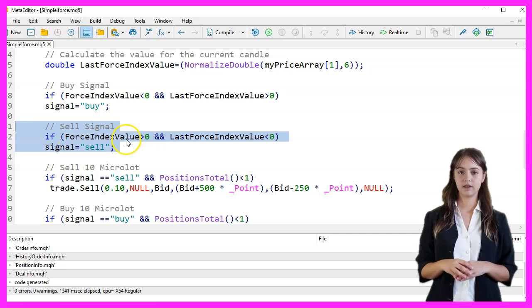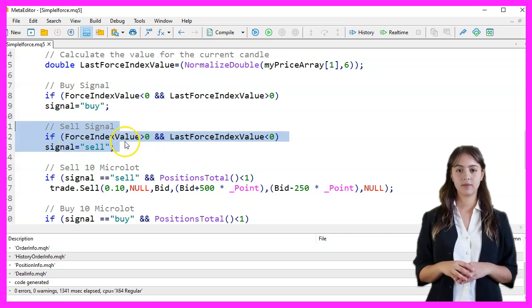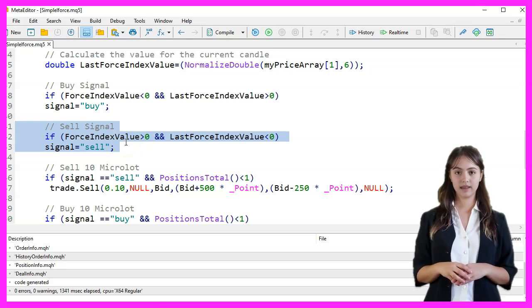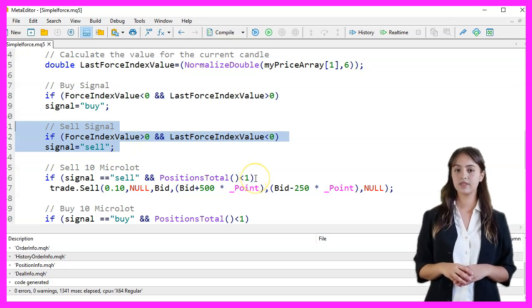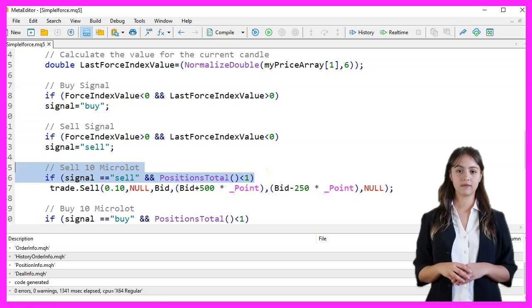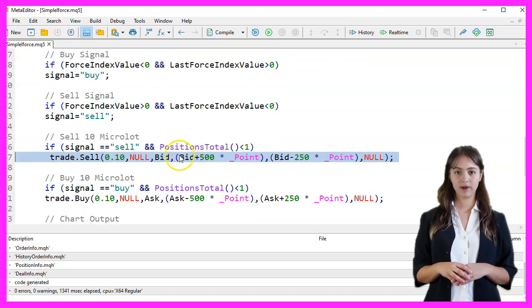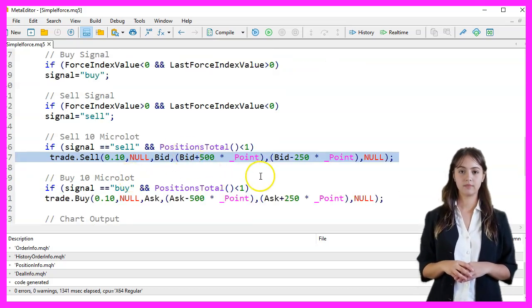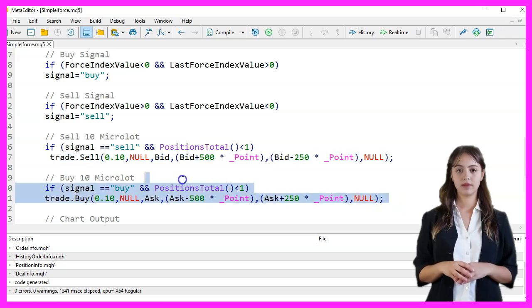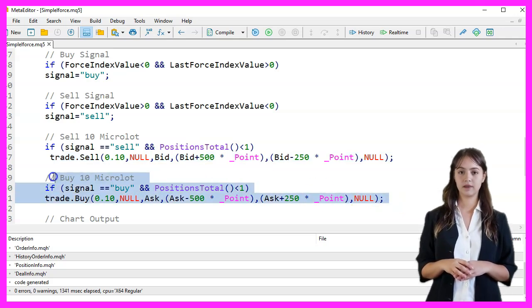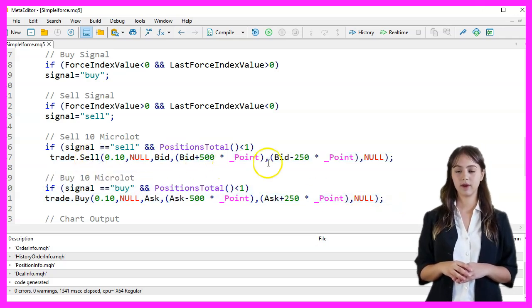Similarly, we generate a sell signal if the current force index value is greater than 0 and the previous force index value is less than 0. In this case, we set the signal string to sell. If the signal is sell and there are no open positions, we execute a sell order for 0.10 lots, which is equivalent to 10 microlots. We use the bid price as the entry price, set the take profit to 500 points above the bid price, and set the stop loss to 250 points below the bid price.